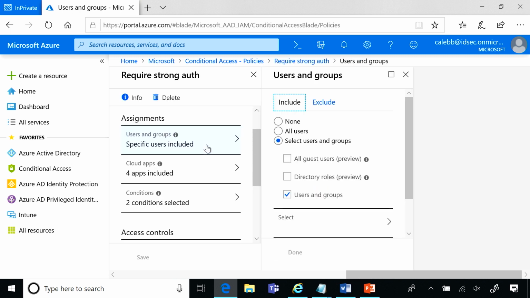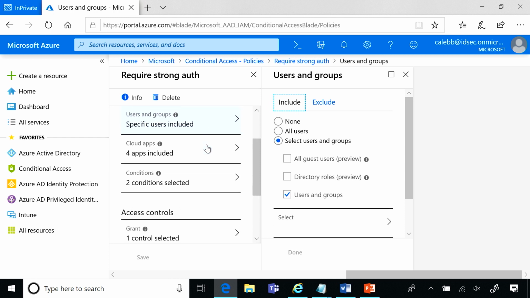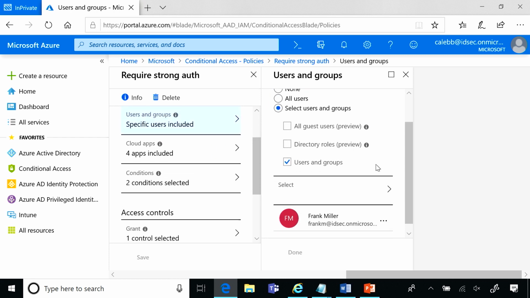Now you have several different options of how you want to be able to do this targeting. You could apply it to guest users, based on specific Azure AD roles like global admins, or targeting specific users and groups. To start out with, I'm going to apply this policy to Frank.